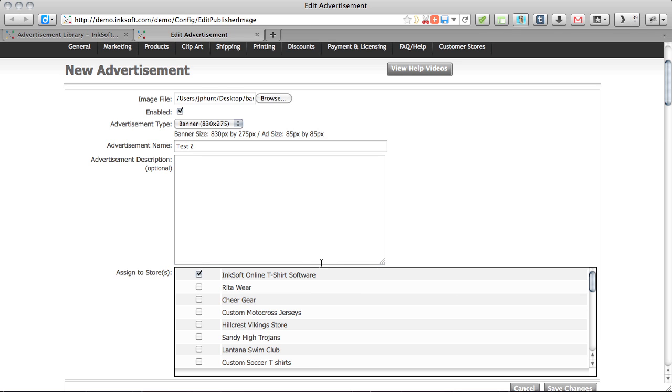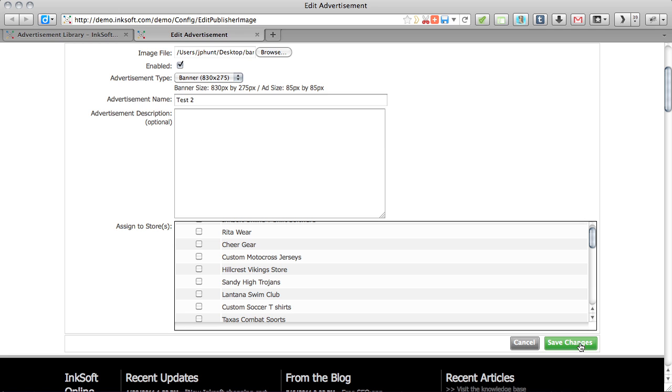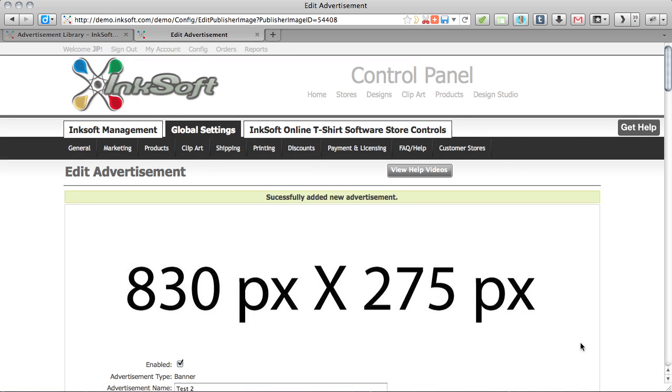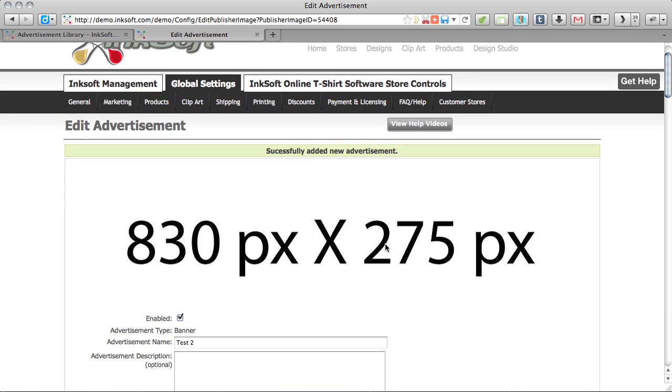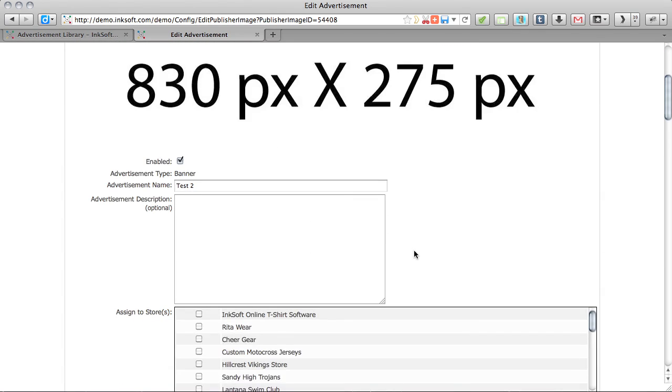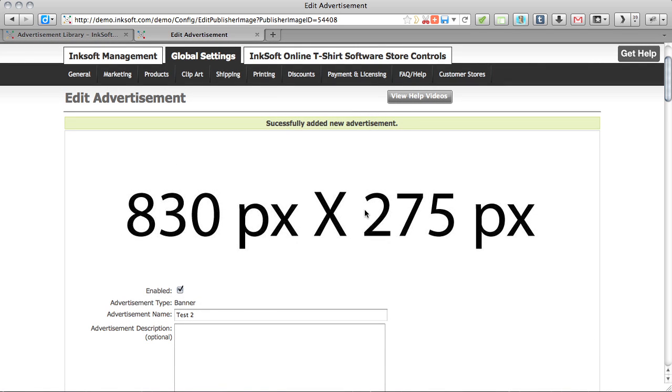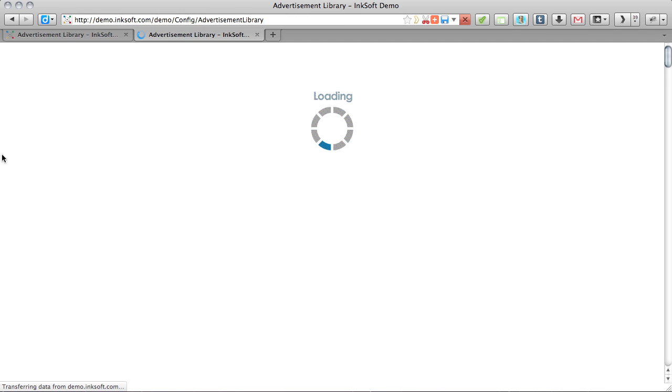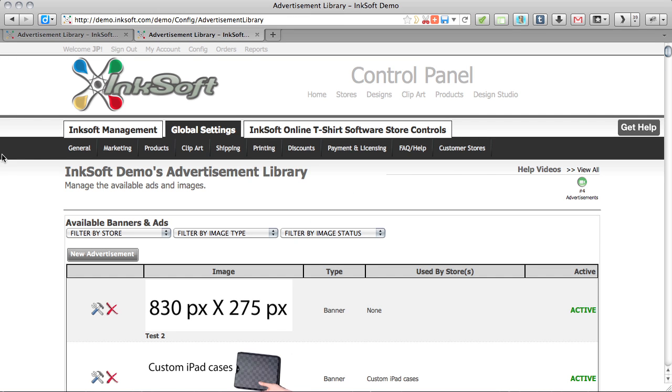I can choose where I'm going to assign this particular banner ad to, and I can go ahead and save that particular change. So what I've done is I've just uploaded an ad. We can see successfully added new advertisement. Here you would see the advertisement displaying. I can see that it's active, and we're now done. So again, global settings, if you go to marketing, advertisement, this is a way for you just to see the ads and also to upload your advertisements.